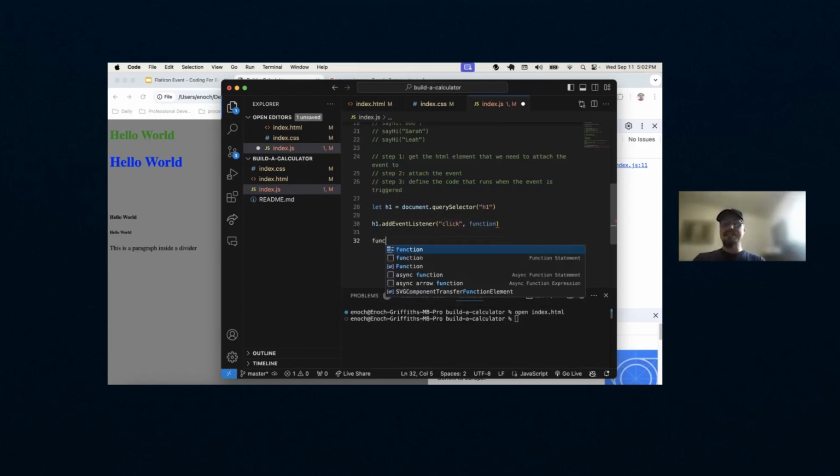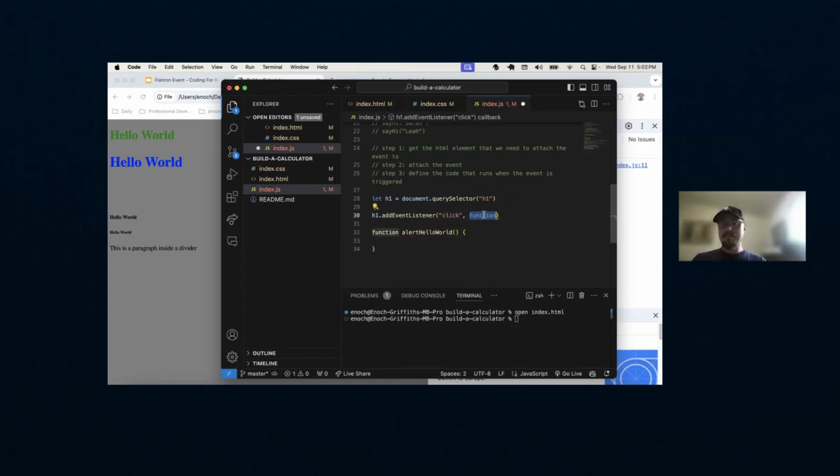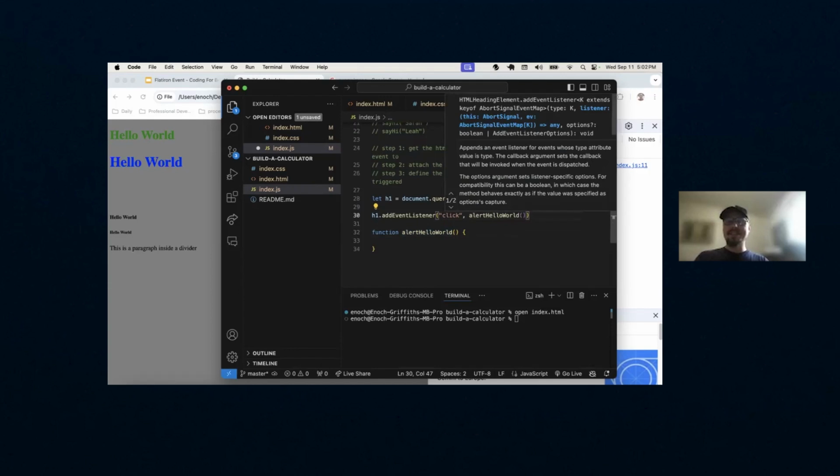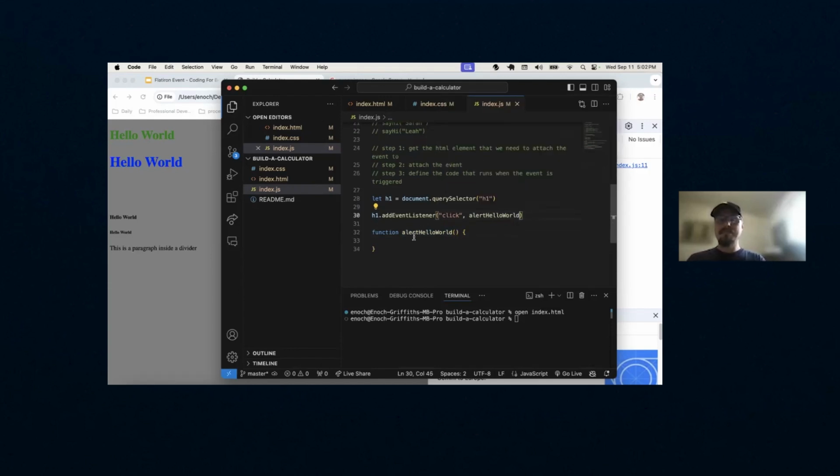So in this case, we're going to create a function called alertHelloWorld. So in this case, we're going to say alertHelloWorld, and we're just going to pass in the entire function there. So we're not going to call it with parentheses here. We don't want to run it. We just want to pass it in. Or sorry, no, we're not going to do that. We just want to alert. So we're going to say alert, parentheses. And what alert does is it's going to make a box appear on the page. And we're going to say, let's say that you clicked the h1.